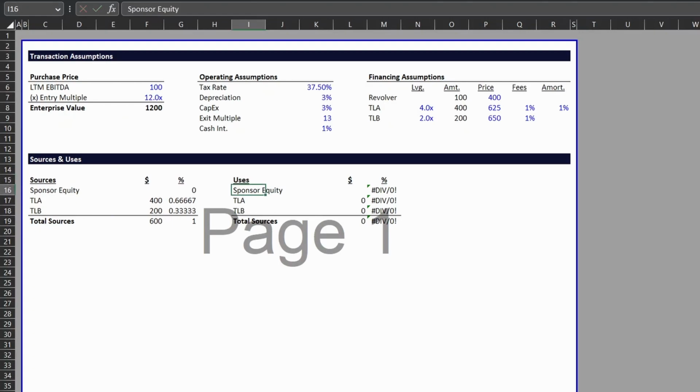So we'll copy that over, update our labeling to our uses. The biggest item in here is going to be our purchase price. And then along with that, we'll have our transaction fees, anything paid to a third party like an investment bank or consulting firm that helps us out, advises us during the transaction, as well as legal expense. That's another big one in there.